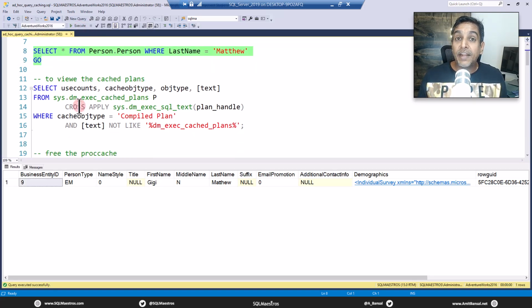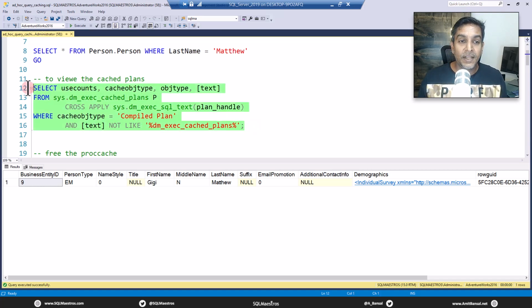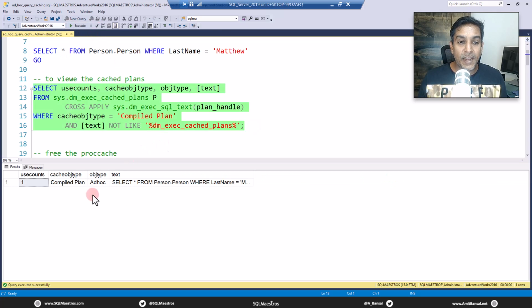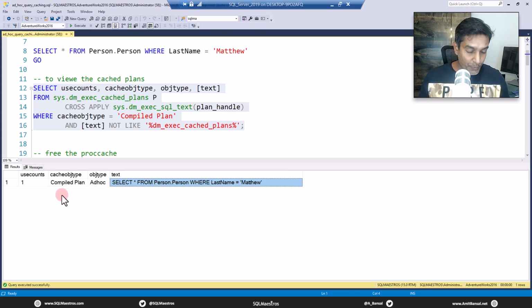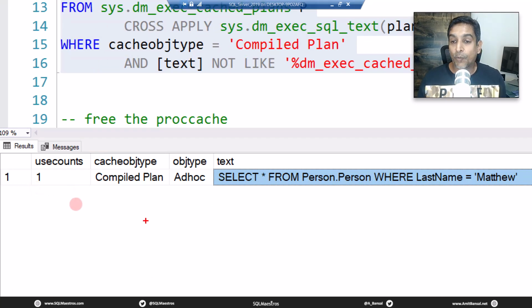Now let's jump into the execution plan cache. We have this DMV, sys.dm_exec_cached_plans, which will give us all the cached plans. And I also want the select statement, so I am cross applying this with the SQL text dynamic management function. Let's go and execute this and you will be able to see the execution plan that is stored in the plan cache for the query that we just ran.